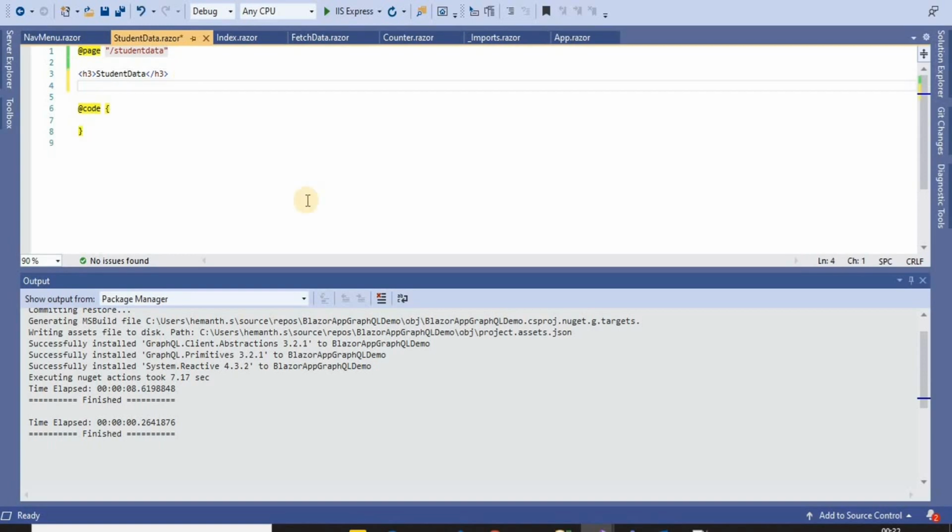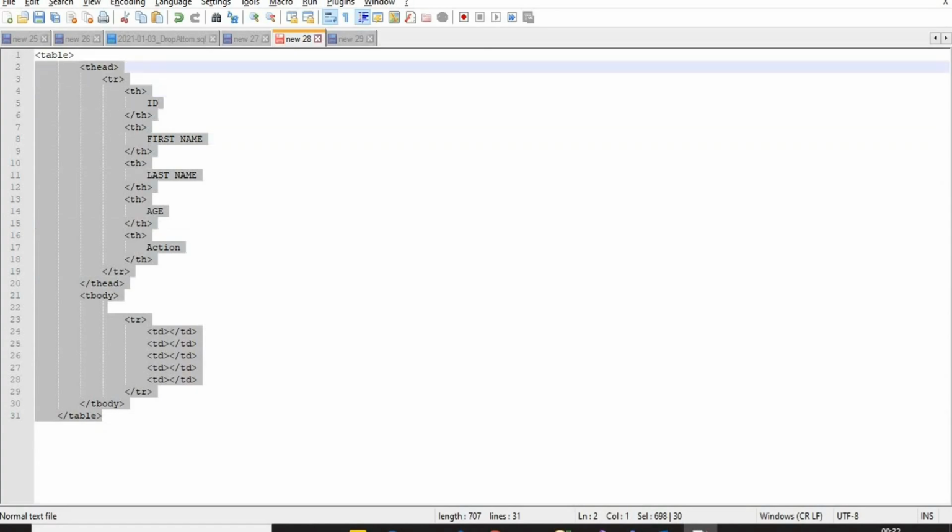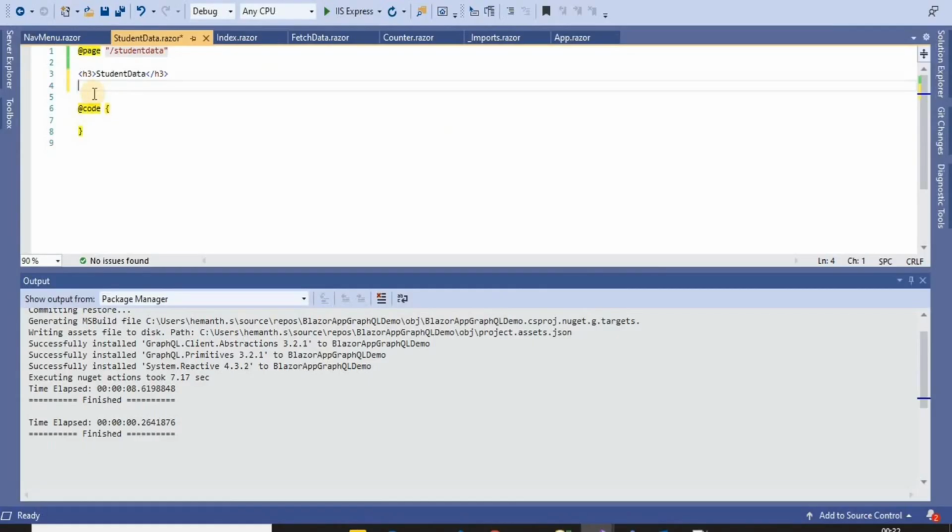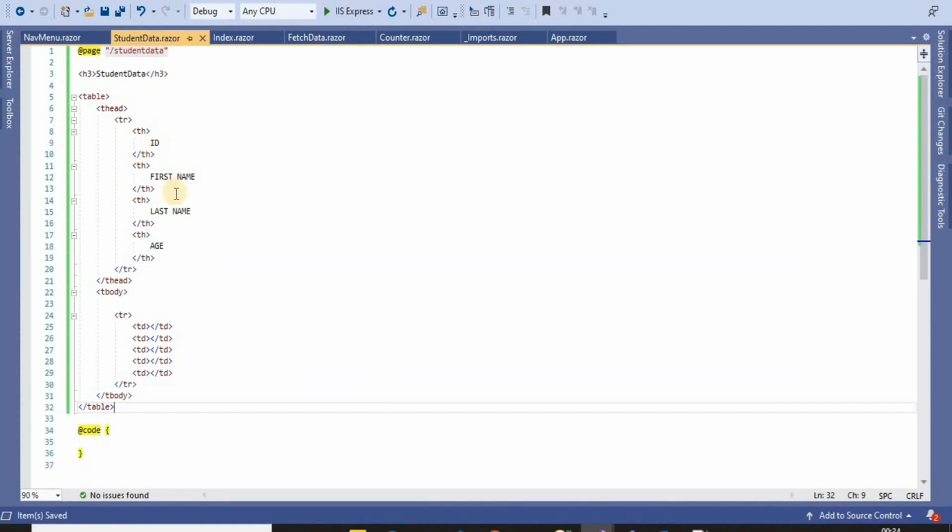To save some time, I have copied it to a notepad. Let me copy it from there. Table. Here we have 4 columns: ID, first name, last name, and age. The next step is to add a few lines of .NET code at the client side and bring in the student information from the GraphQL API and populate the data to this table.